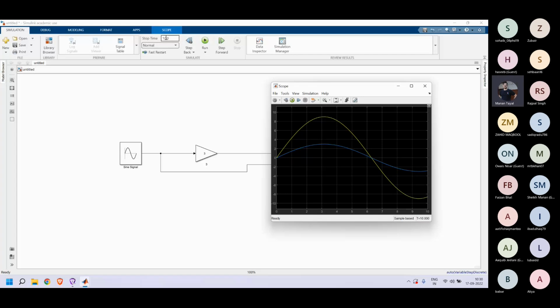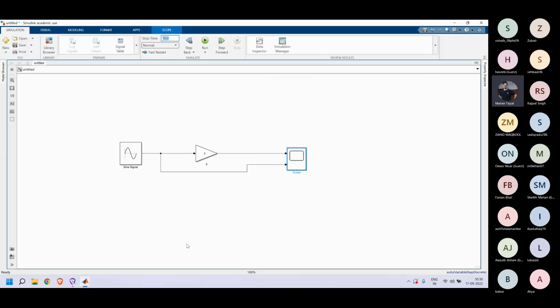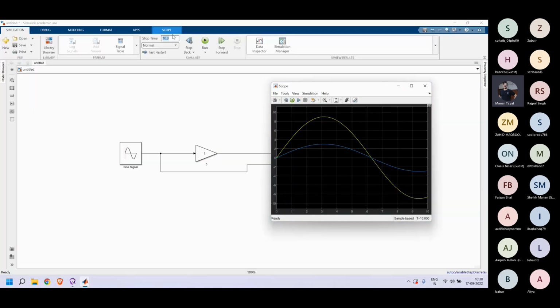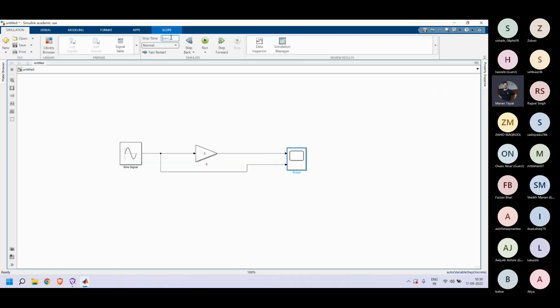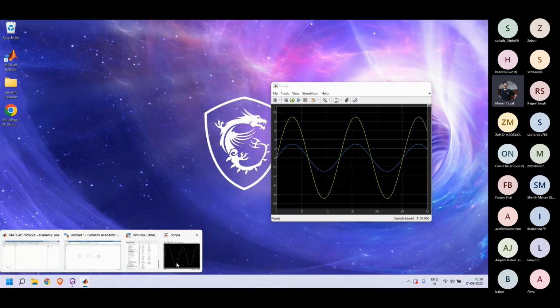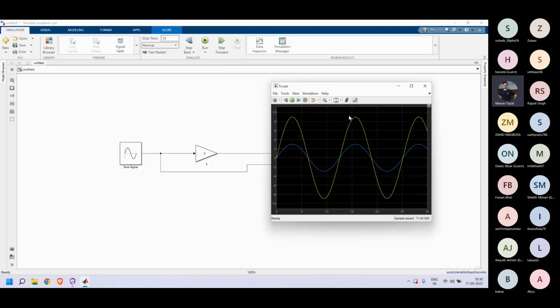I can also increase the stop time. Currently we have this stop time at 10 seconds. I'll maybe increase it to 30 and run it again. You're able to see that we have a broader span of 30 seconds. We have changed the amplitude, we have reduced the amplitude. The frequency appears to be the same.